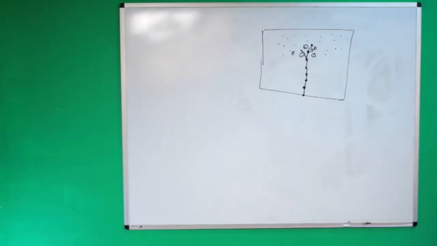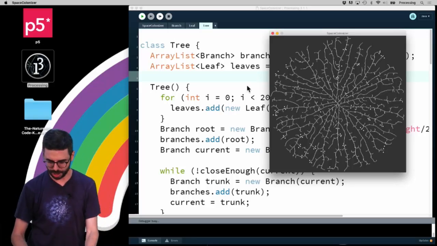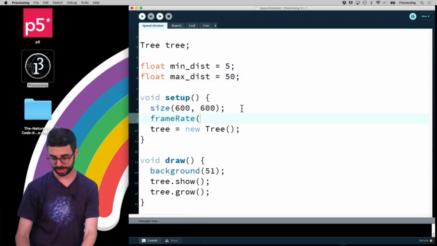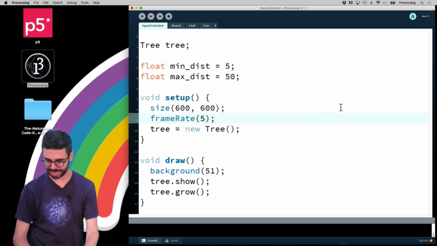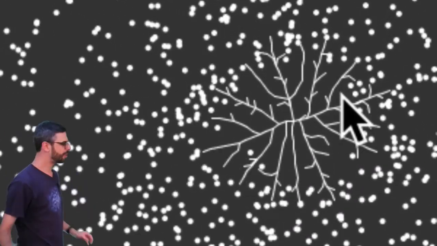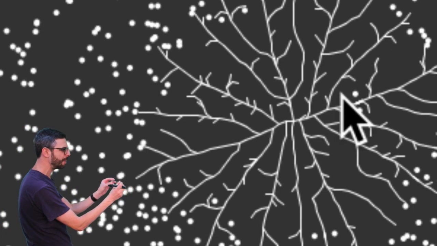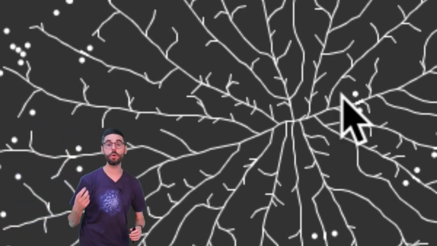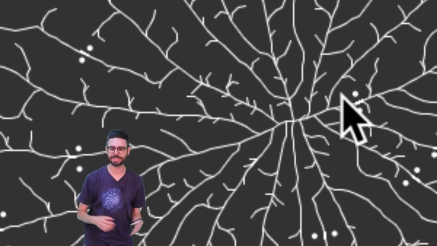I'm going to come back to the code, and in setup I'm going to say frameRate. I'm going to just say 5, so 5 frames per second, and we can watch this happen a bit more closely. So you can see here these branches are getting pulled and pulled towards all of these points. And as they get pulled towards these points, those leaves disappear.